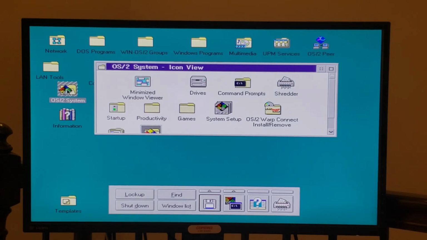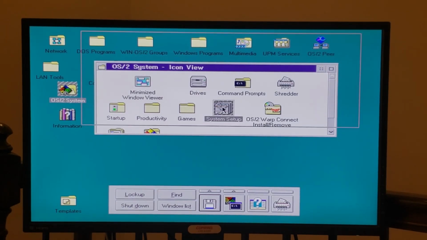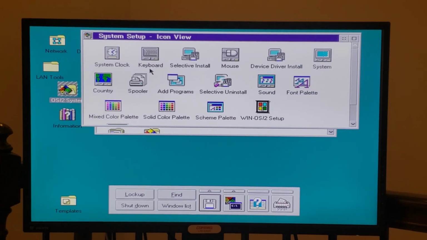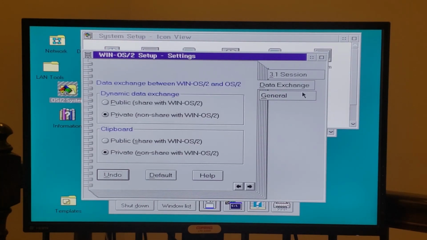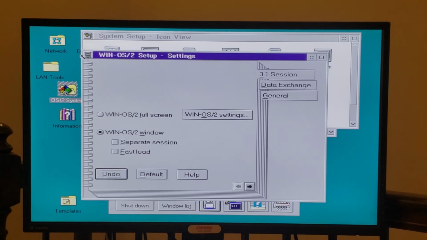So looking at some of the other items here in the OS2 system, we have system setup. And here you have a variety of different setup items. This is a lot richer than we've seen in the past. You can go in and set up WinOS2, for example. You've got your little notebook where you can set things up. That looks pretty similar to what we've seen before.